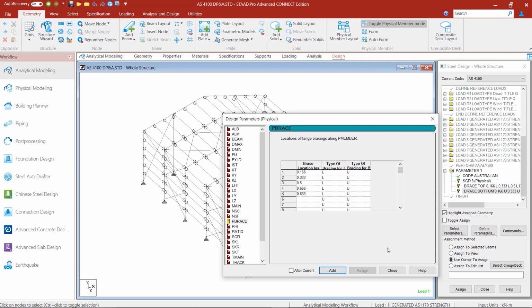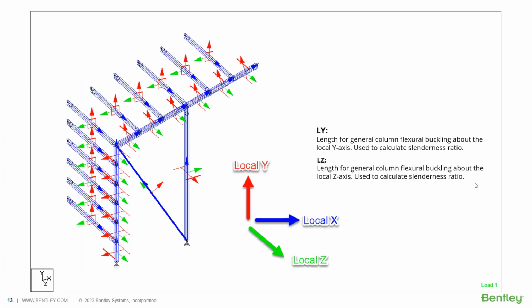Moving on, let's have a look at the Ly and Lz parameters. Ly and Lz are the length for general column flexural buckling about the local y-axis and the local z-axis, respectively. These are used in calculation of slenderness ratios. By default, these values are taken as the member length.